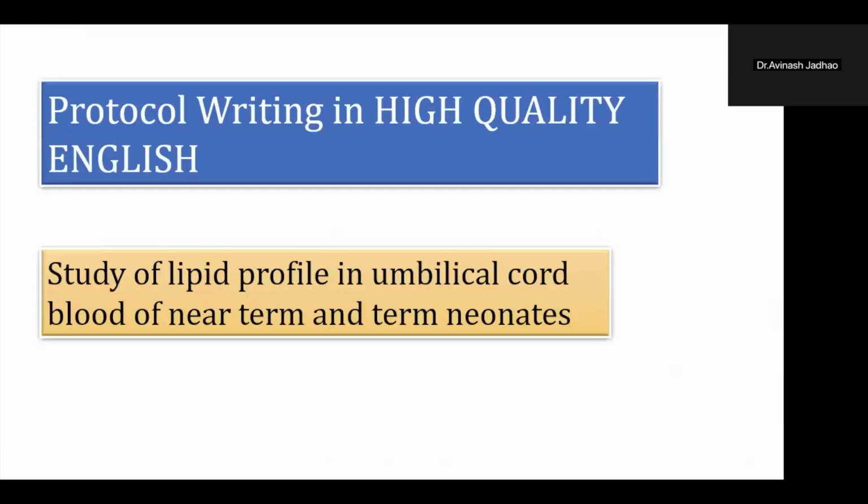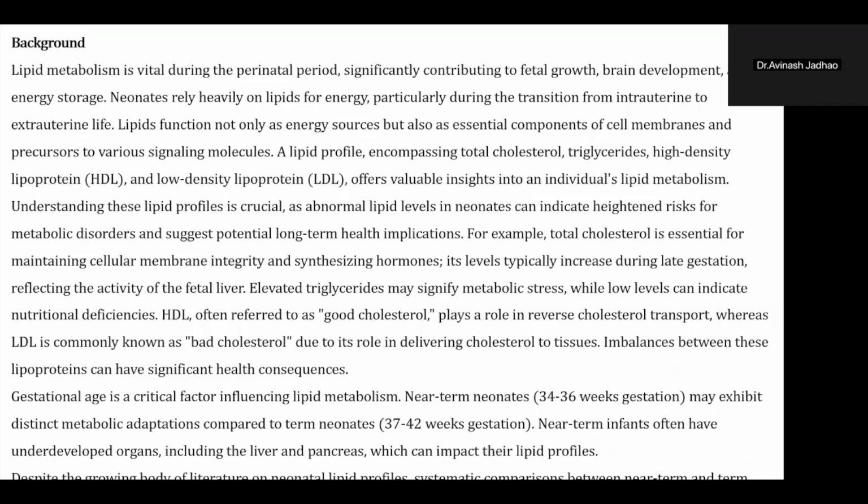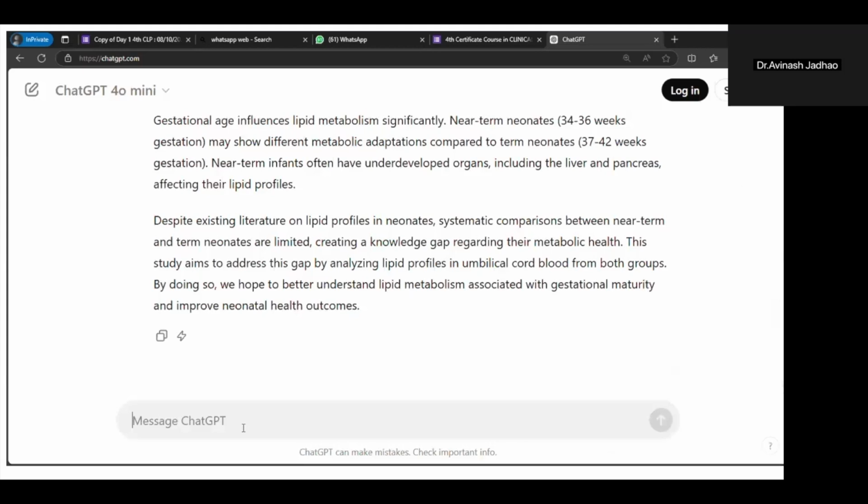Sometimes you want your protocol in high quality English. Sometimes there may be a requirement that the quality of English should be high level. Sometimes you may want US English, depending upon the requirement of the journal or the ethics committee. You can write your protocol in high quality English.